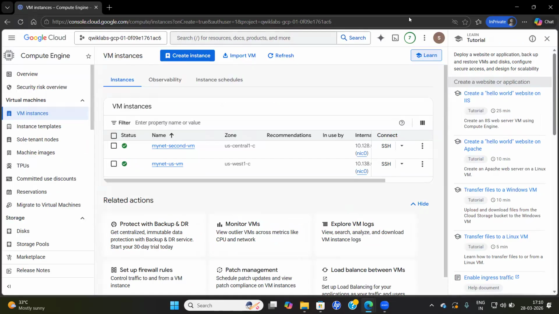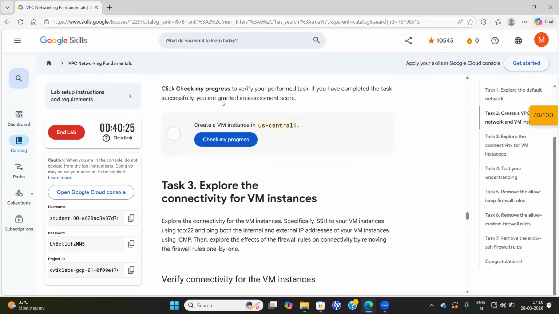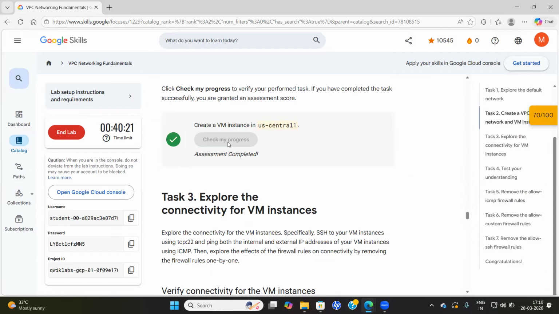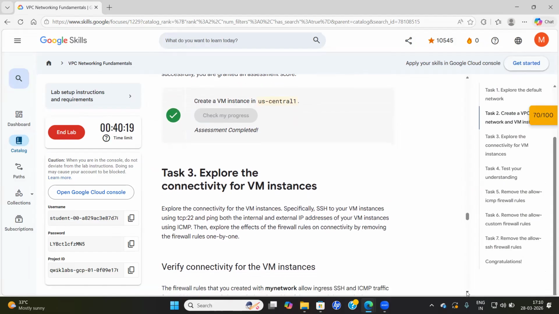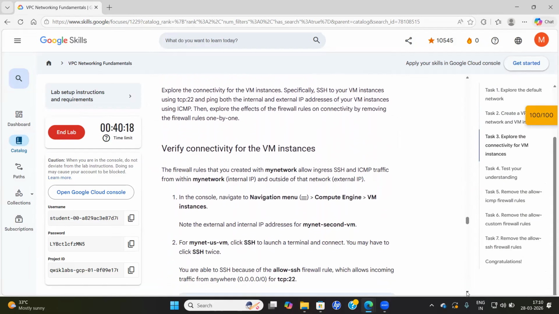First, we will check that the VM instances are created successfully: one virtual machine by the name mynet-us-vm in one region, US east1-c, and another virtual machine by the name mynet-second-vm in another region, US central1-c. Both virtual machines are created successfully. Then I can check my progress. Okay, it's done. Now we will explore the connectivity.